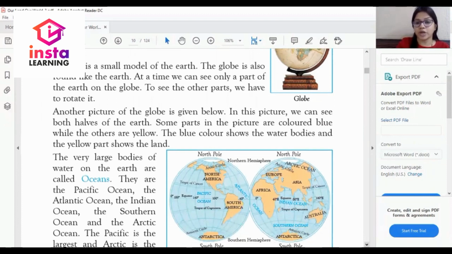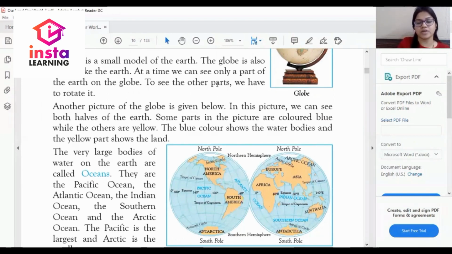The globe is also round like the earth. Dear student, I am also highlighting it. At a time, we can see only one part of the earth on the globe. To see the other part, we have to rotate it. So, this is again a pictorial part of the globe.